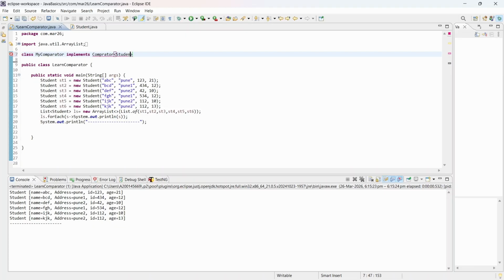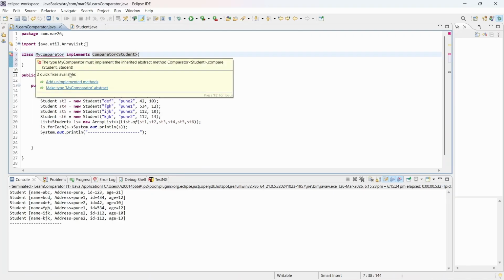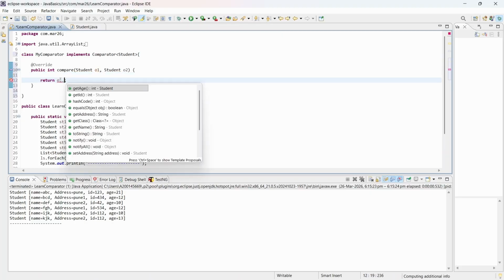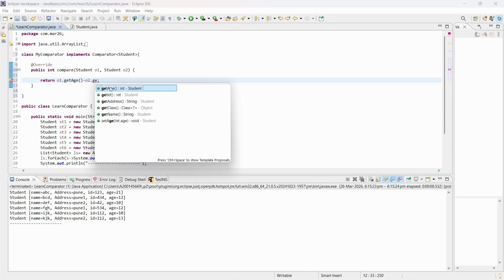Since we are doing it for the student class, the spelling is wrong here. It is asking to add the unimplemented methods. Since we want to sort based on age, we can do o1 dot getAge minus o2 dot getAge.